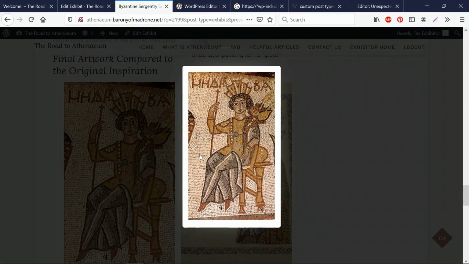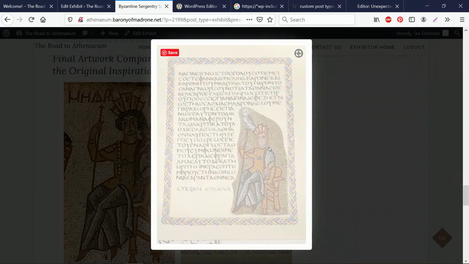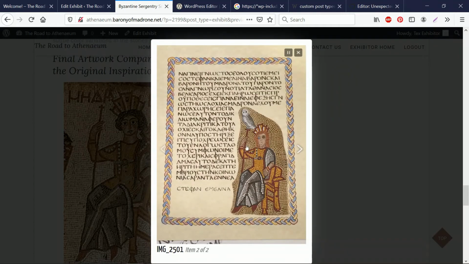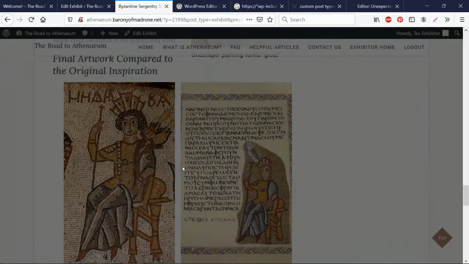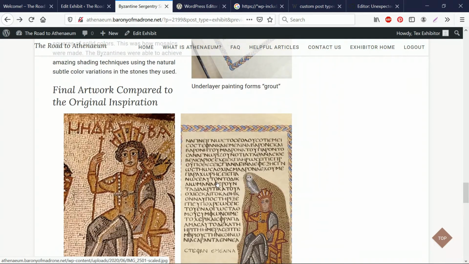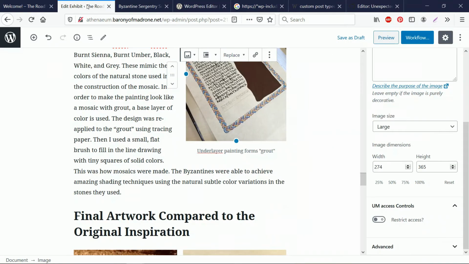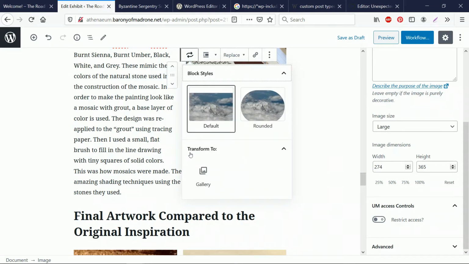If I click on the image from the gallery, it will show you the full size when you click on it. Whereas a regular image doesn't do that. So if you want to use galleries instead of images, you can do that too. Let's change this to a gallery.